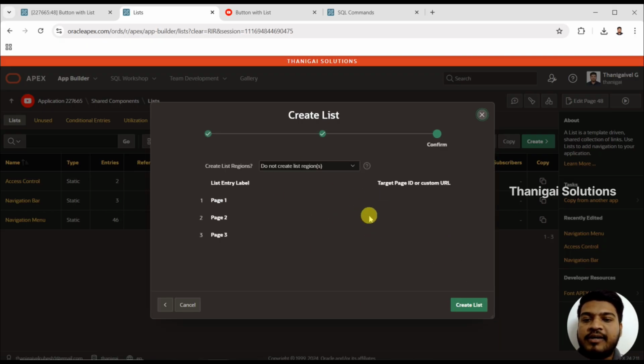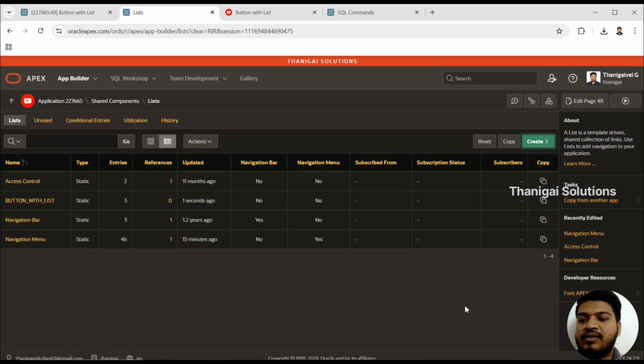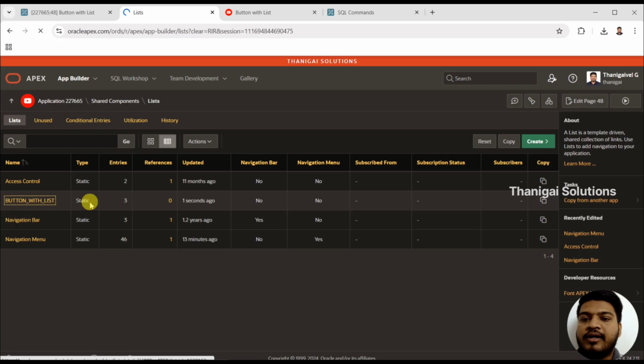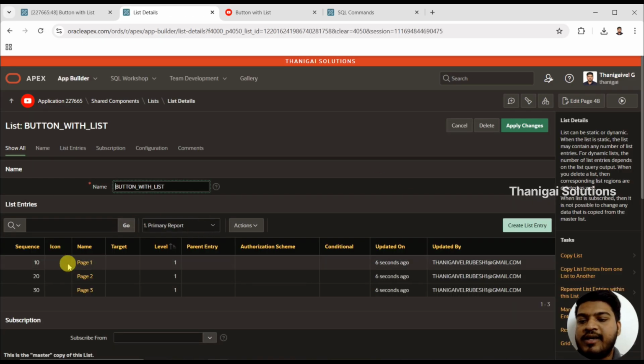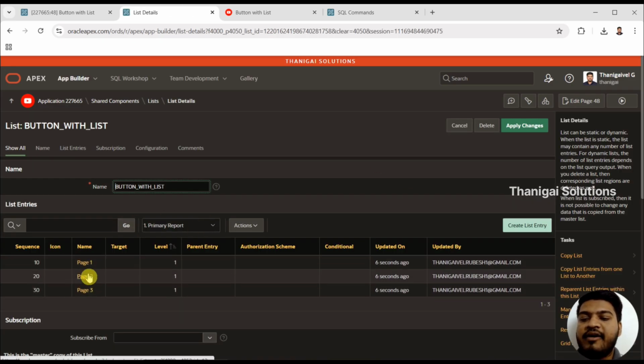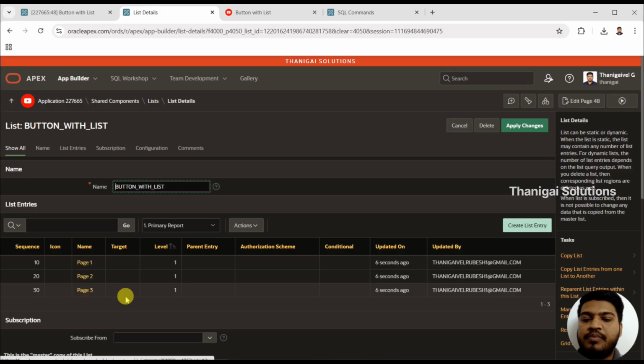Here you will get a preview. It will ask if you need to create a list region. As of now, we will create it manually, so no need to select this. Click on this create list. Once the list is created, you can navigate to that list and see these three list entries we have just created: page 1, page 2, page 3.